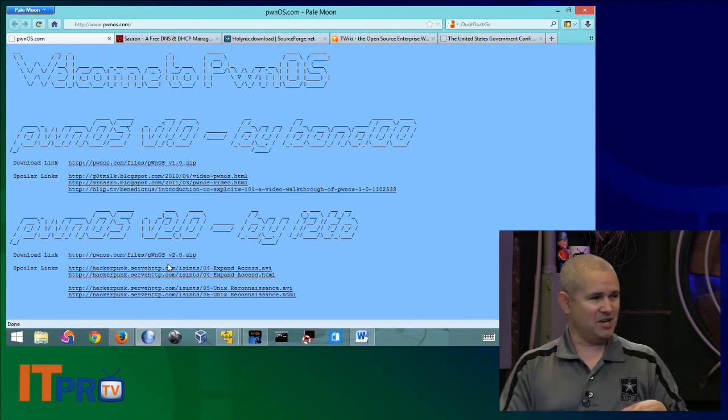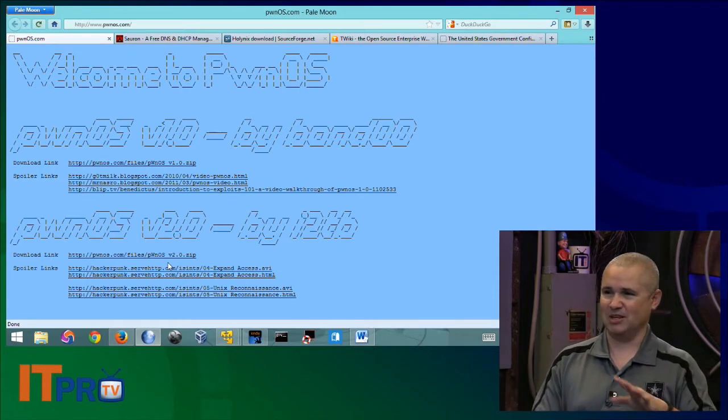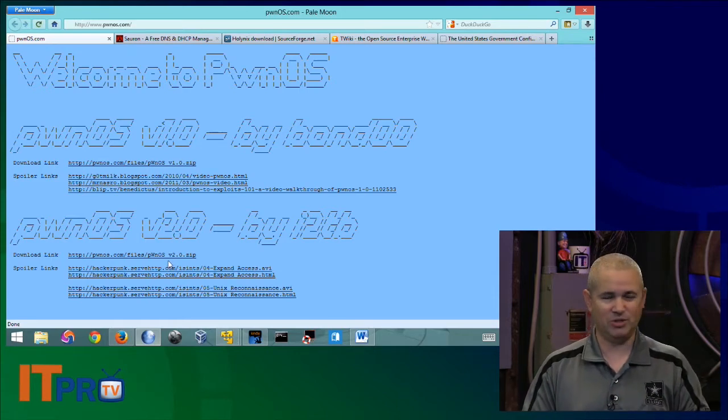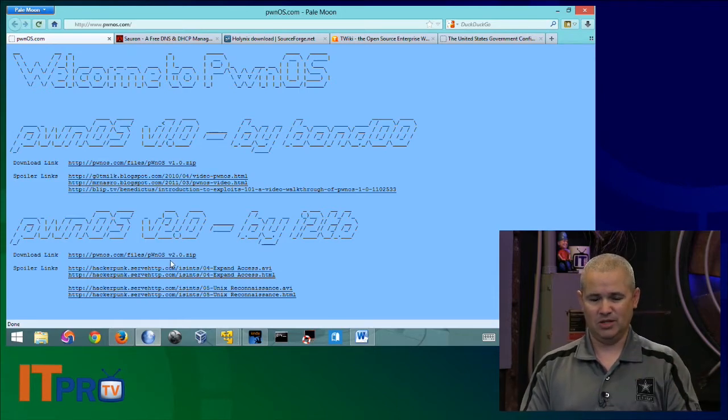And this is kind of where it gets interesting. There are all these other things, and I've only got a short list of vulnerable virtual machines here. This one is called Pwn OS. You can see it's pretty much no frills. Look at that. That's an old web page. It looks like an old ASCII art web page.